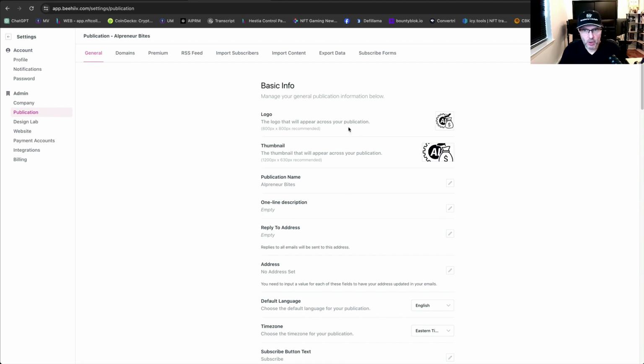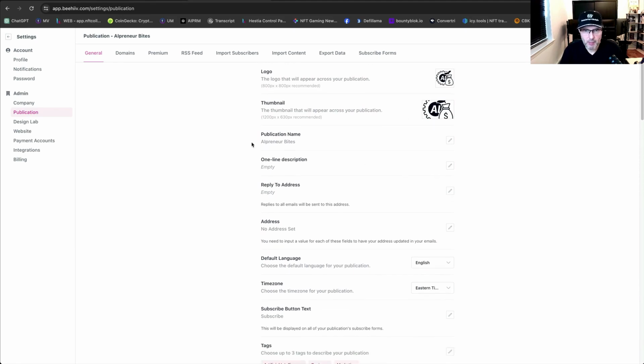So I added the logo, and I didn't have a thumbnail, so I essentially added the same logo. As you see, it is cut out here, so you need to make the image any way you want. And the publication name, they gave, if you remember, at the very beginning. So this is our AI Planner Bytes.